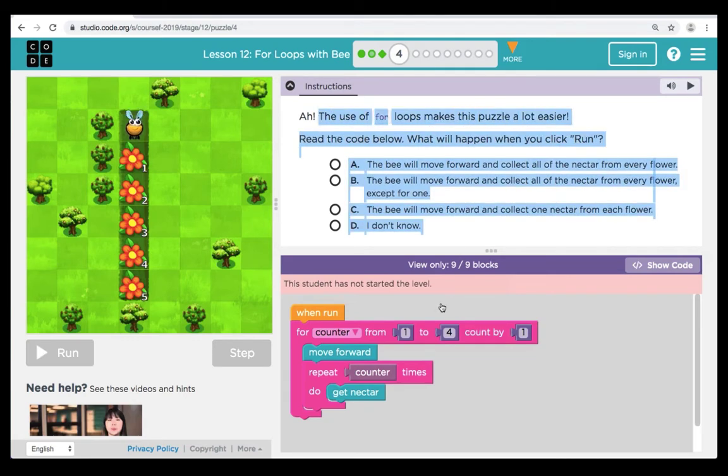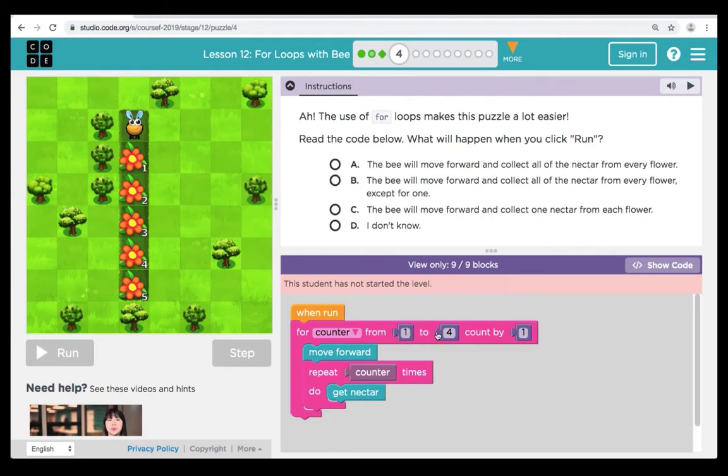Down in the workspace, you'll see that we have a for loop like we had in the video. In the for loop, we have what's called a counter. The counter will keep track of how many times we go through the loop. In the counter, we have 2 numbers, a beginning and an end, and a count, which is the number that it increases the counter by. We see that in our code, the counter goes from 1 to 4 and increases by 1 every time.